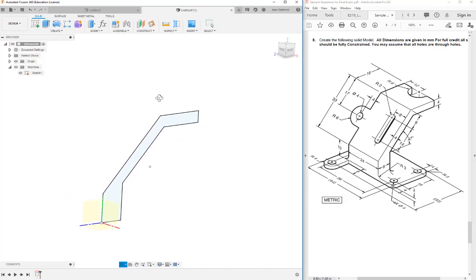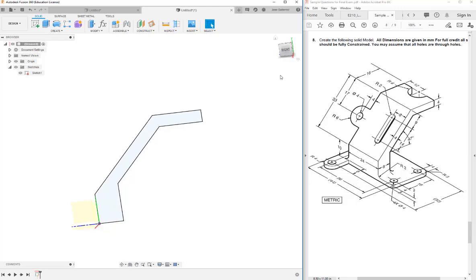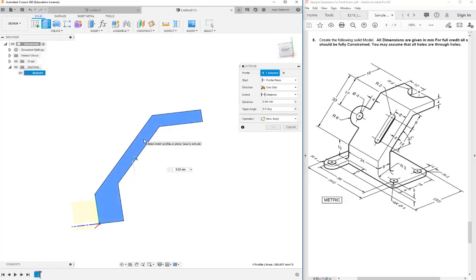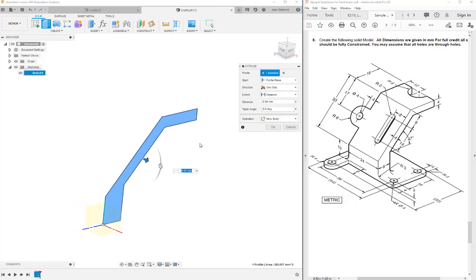Okay, and then I'm going to start my first extrude. I'm going to extrude this profile. The direction I'm going to do here is to set my origin in the middle. I'm going to do symmetric. I'm going to do the whole width, and I've been given that the whole width is 24.